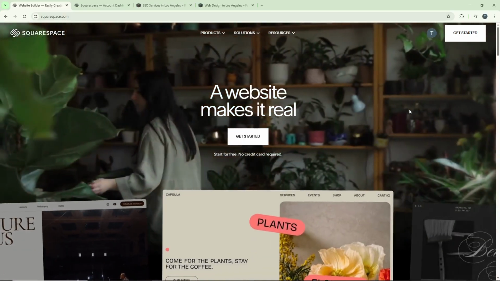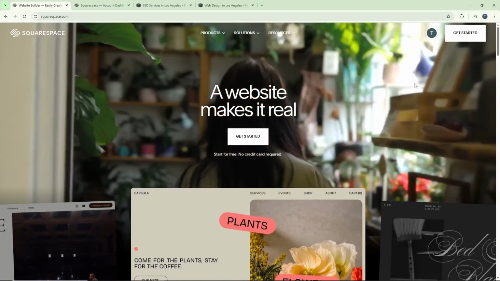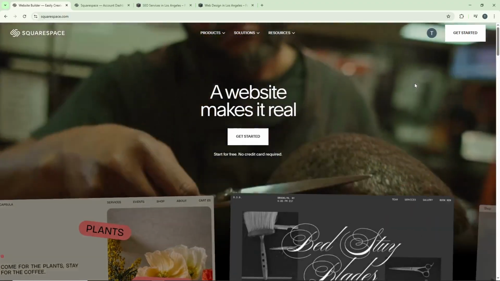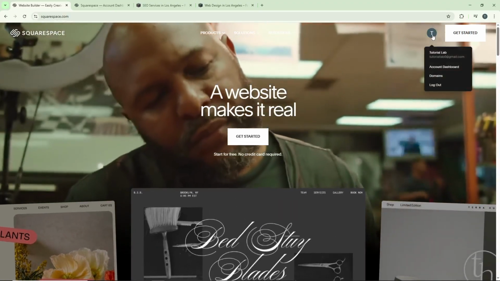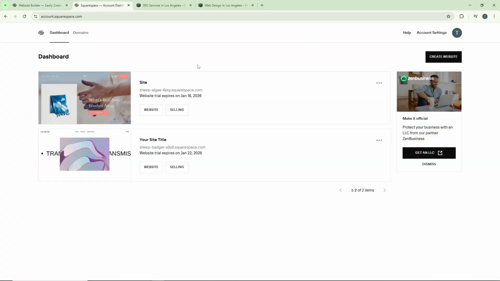First, open your browser and head over to squarespace.com. Once you're there, go ahead and log into your account using your credentials. This will bring you straight to your Squarespace dashboard where all your websites are listed.